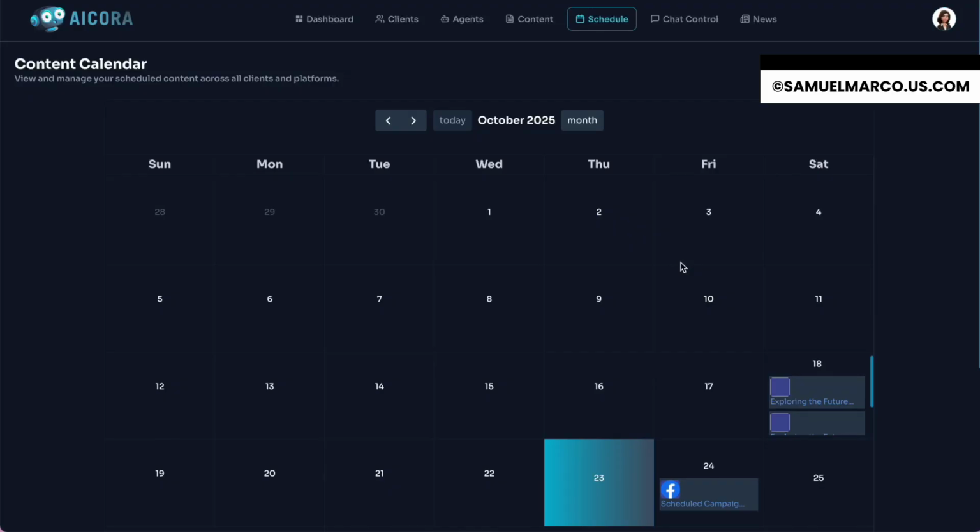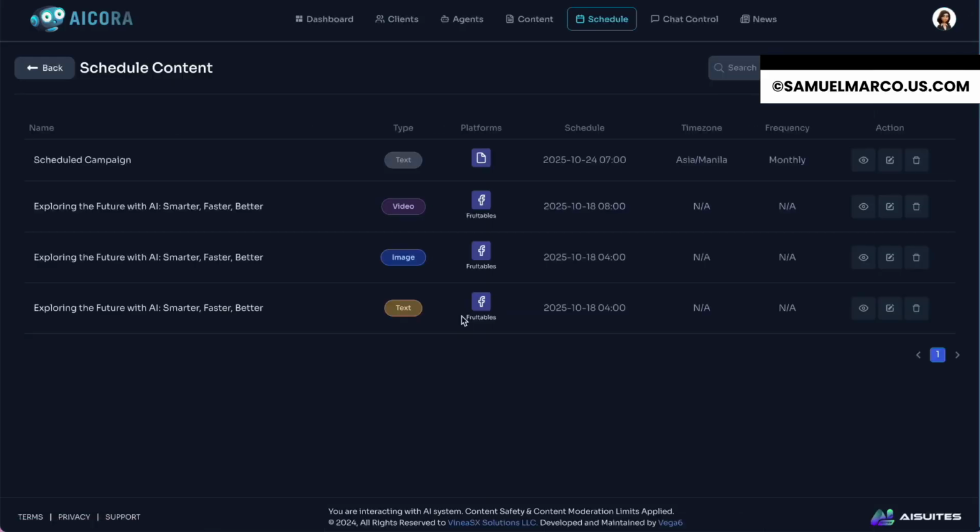And for you to manage all your scheduled posts, or if you want to view all the schedules, just click this View Schedules button right here. And you will see the list of your scheduled content, including their name or title, their type, whether they are in text, video, or an image campaign, and the platforms that you will be posting them, the schedule, the time zone that will be followed, the frequency, and these actions.